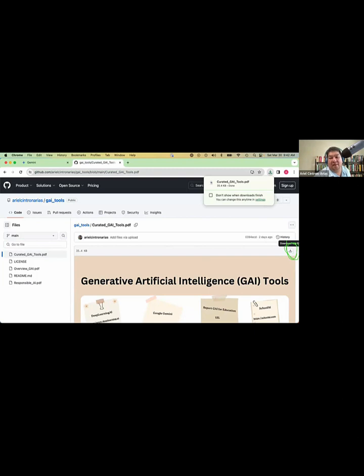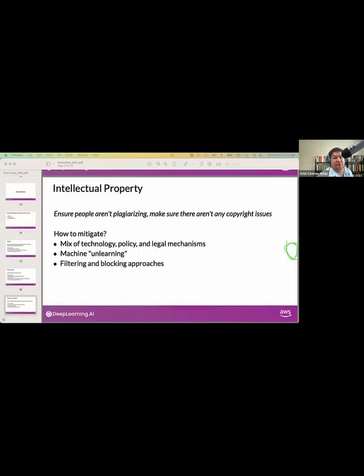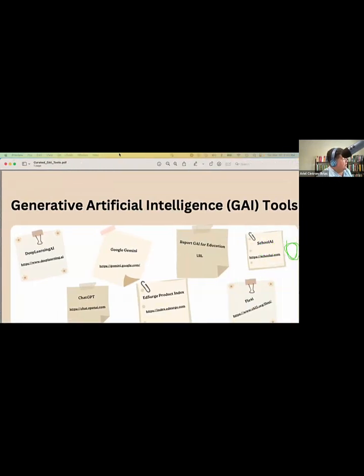Possibly the other way I could share this with you is in the chat. Oh, yeah, but I cannot upload in the chat window. So once you download this PDF, this is what it would look like right here.